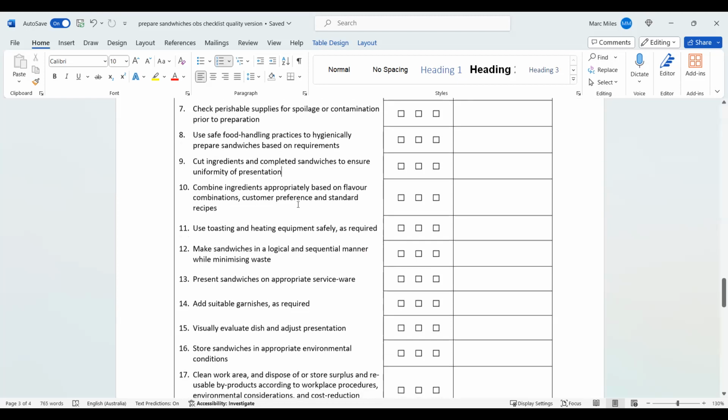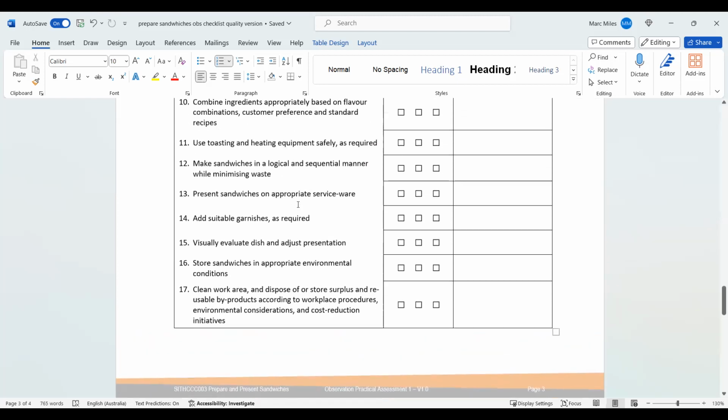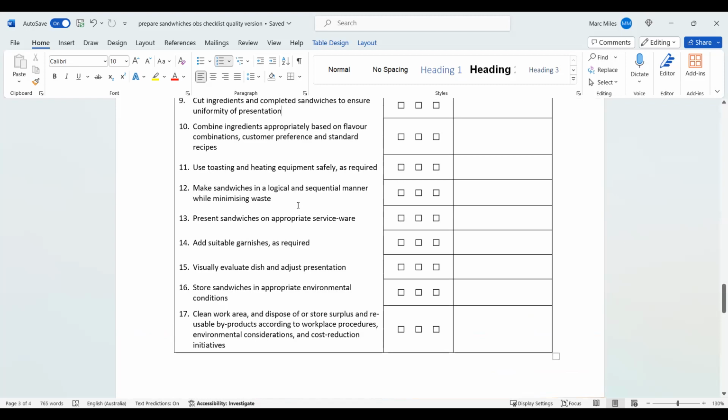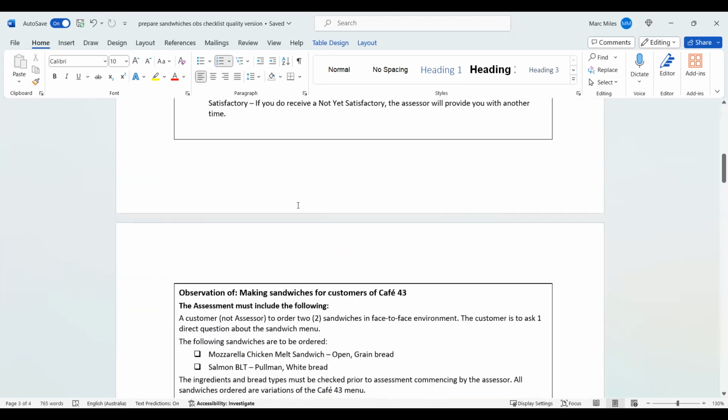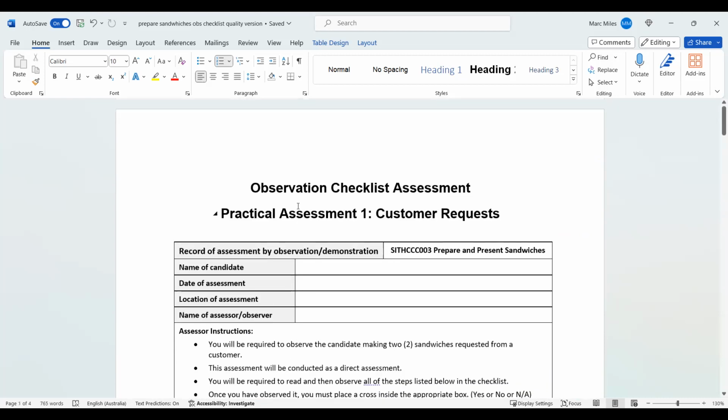All right. So we are coming down and we've got all of these items that are beautifully laid out so that the assessor knows exactly what to look for whenever they are watching somebody. What have we got here, folks? We've got prepare and present sandwiches.